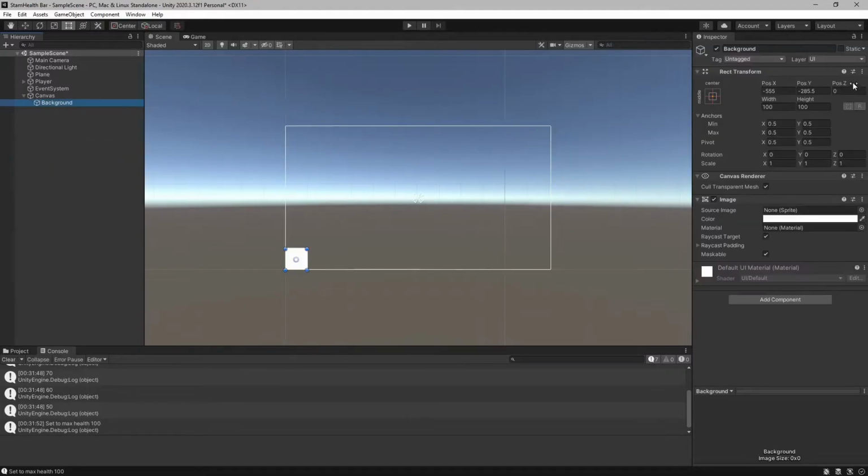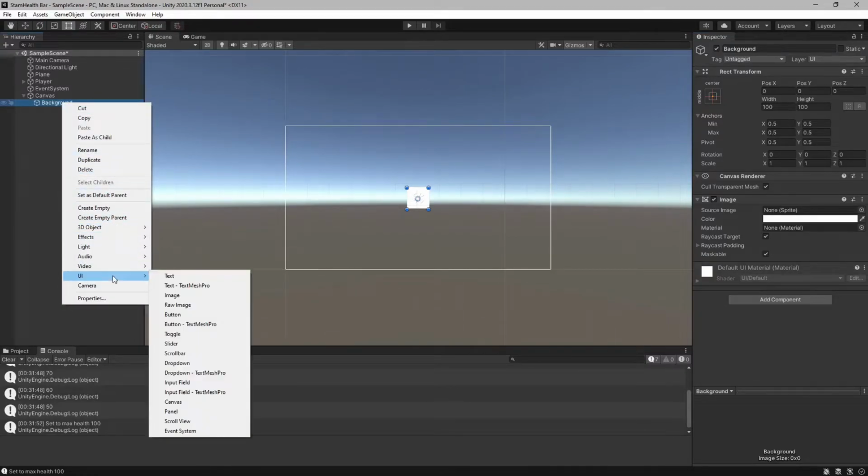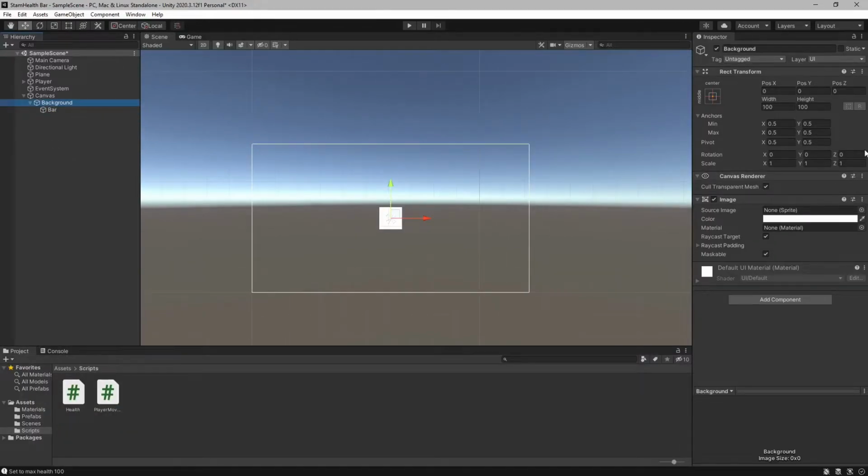Let's go ahead and go to the rect transform component. We're going to reset it back to the center, and we're going to create another image on the background object. So we go to UI, go to image, create image. We're going to call this the bar. We go to our background, we change our width to 200, and we change our height to 50. You can change it to whatever you want though.